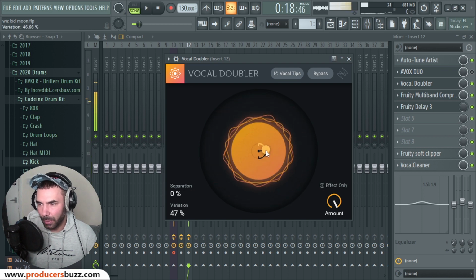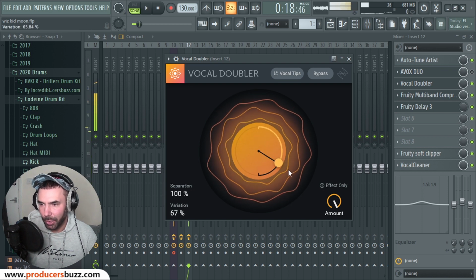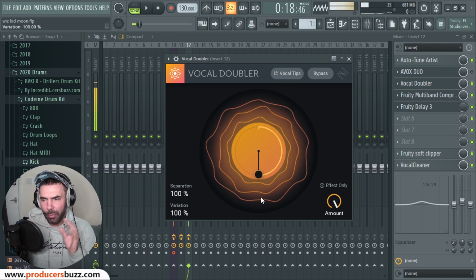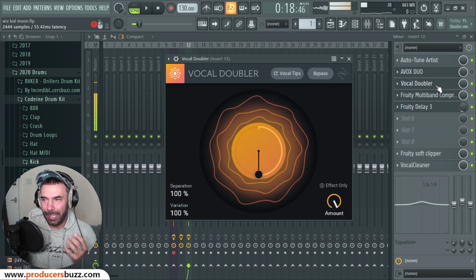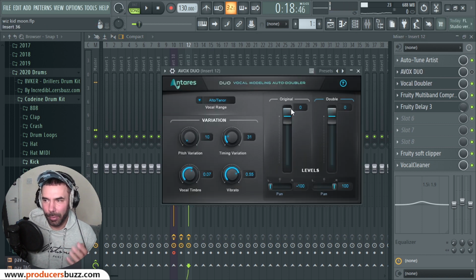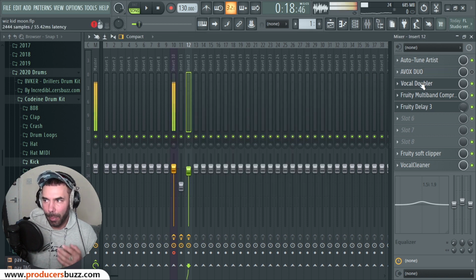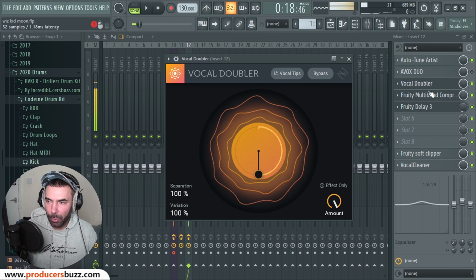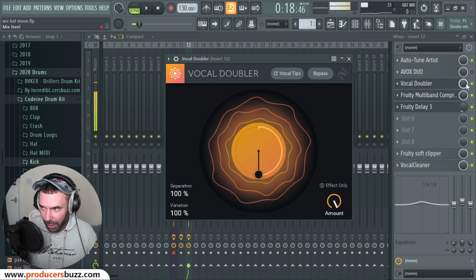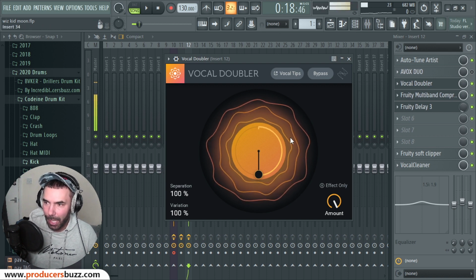Now this is on 100%. You can actually control the separation and variation. Again, really nice GUI, but it's lacking in features. But in my point of view, it's free, so we can't really expect much, and they both sound different. Let's try to combine them and see what you guys think.